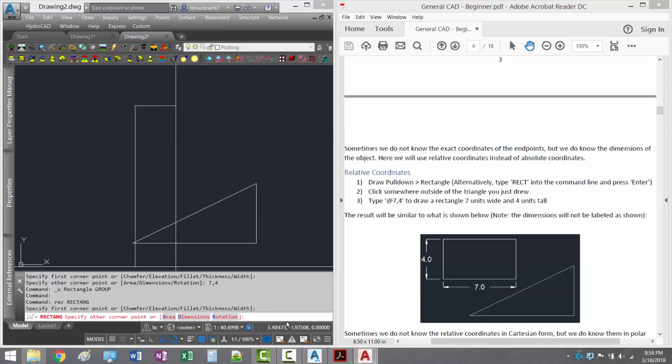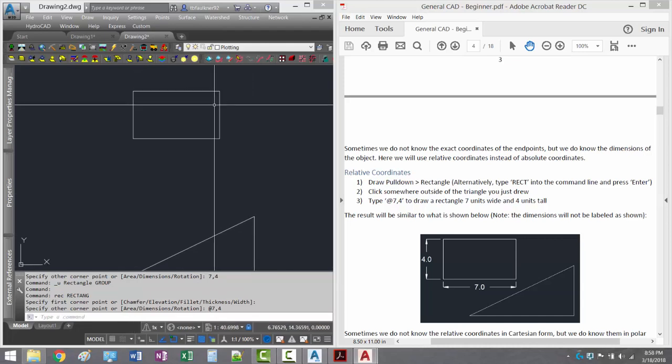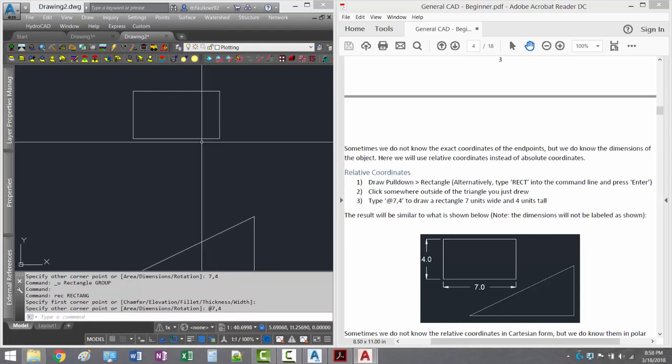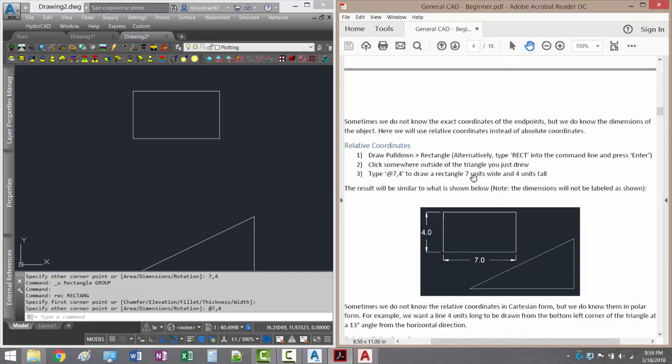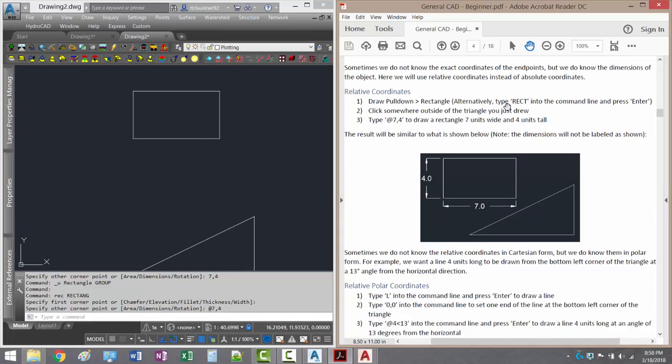I'm actually going to type in just one extra symbol. I'm going to say @7,4. The @ means it's going to be a relative coordinate, so just relative to my currently selected point. I'm going to press enter, and there's my rectangle. So exactly 7 units wide, 4 units tall. I do have some dimensions shown on here. I'm not going to get into that just yet, but we know that those are the exact sizes of this rectangle.